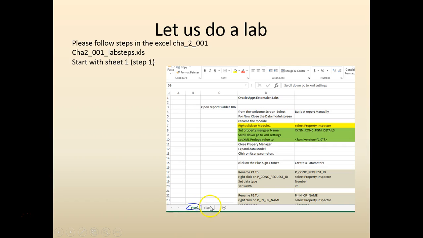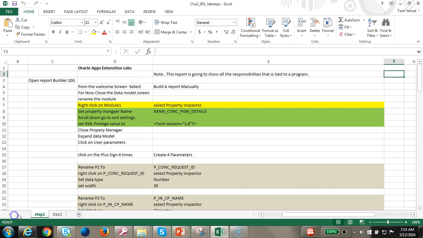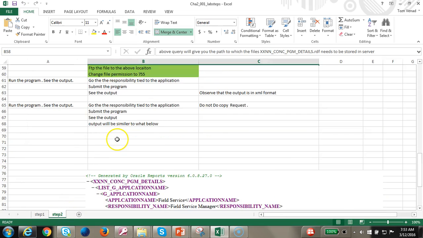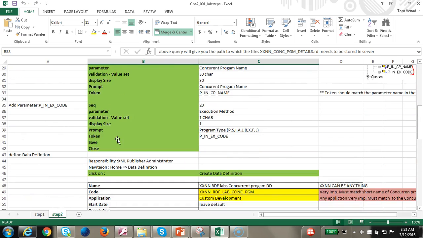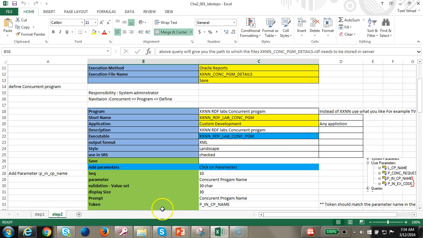It has two tabs, step 1 and step 2. Step 1 gives step by step instructions on how to create an RDF report, and step 2 shows you how to register the template. Let me quickly show that. Here is the Excel file that can be used for conducting this lab. You can go through the step by step instructions. Step 2 covers how to define a concurrent program and all those good things.